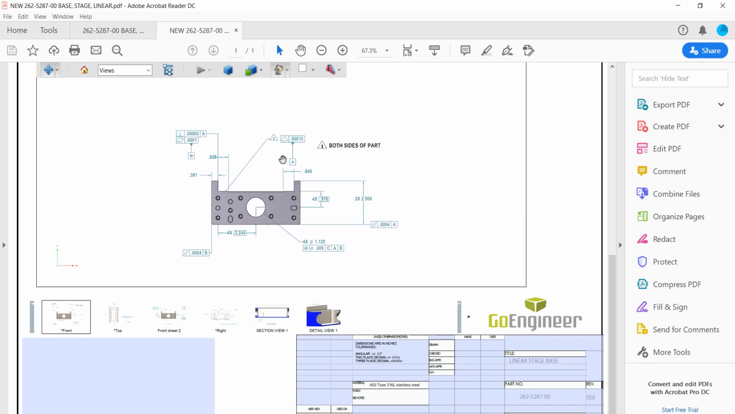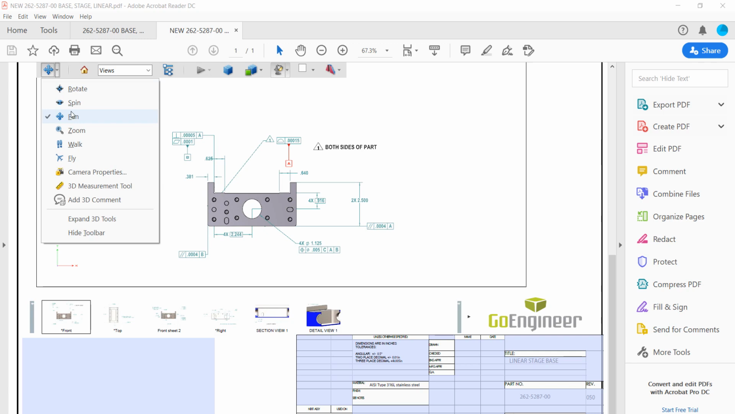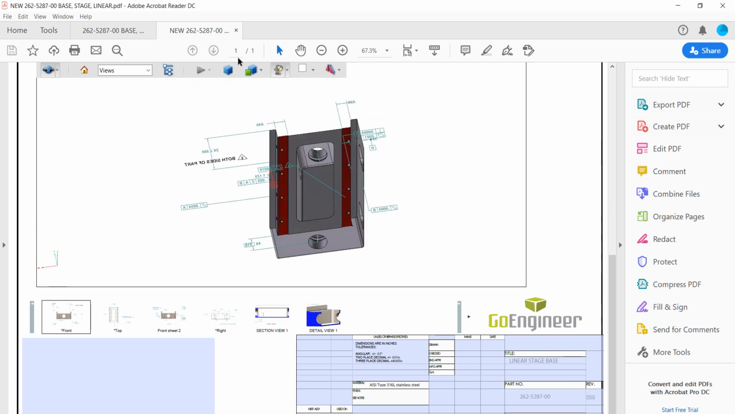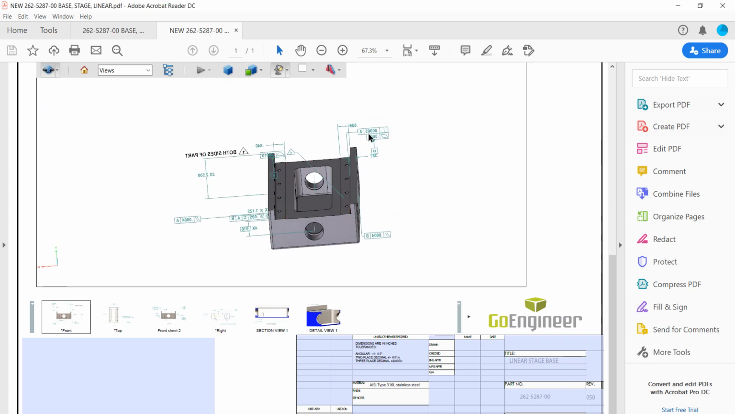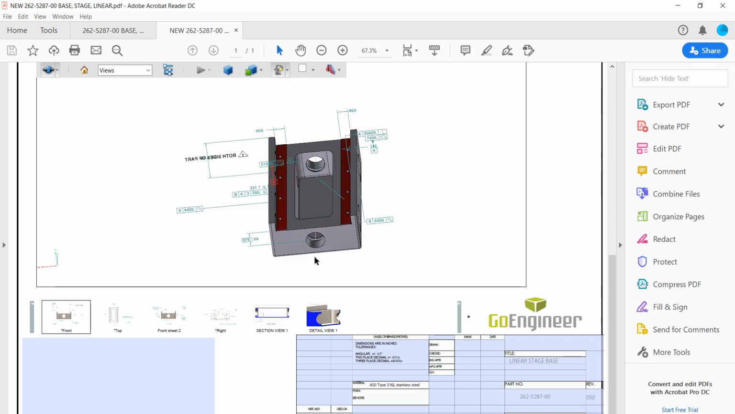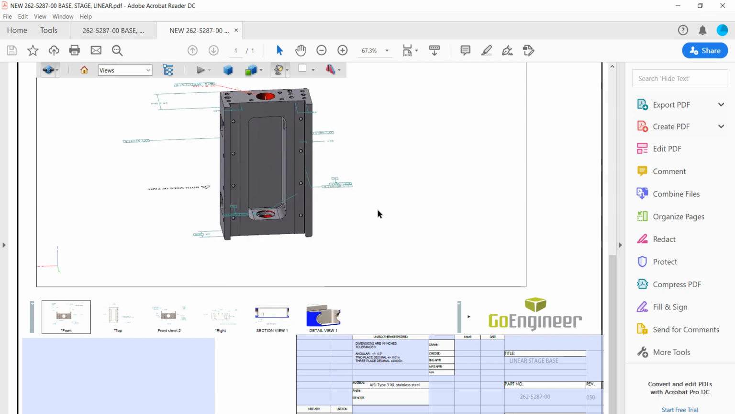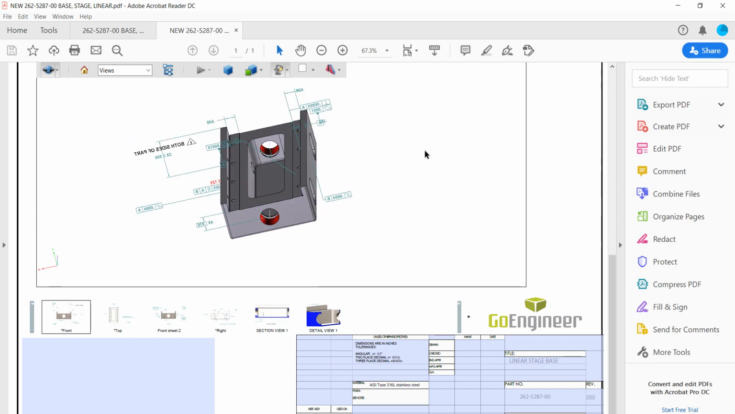So you can see that if I want to click on any of the dimensions, it will highlight. So if I go ahead and spin my model, you're going to see any dimension that I click on, it's going to highlight the surfaces that it goes to. So as you go through and click on any of this stuff, you're going to see it highlighting all the different features. So that's really it for creating a model-based definition document and creating it into a PDF file.